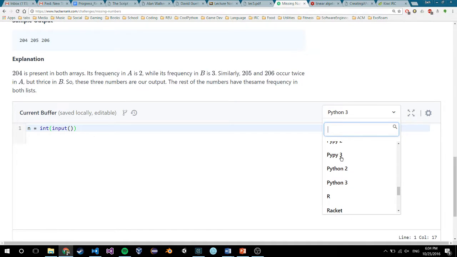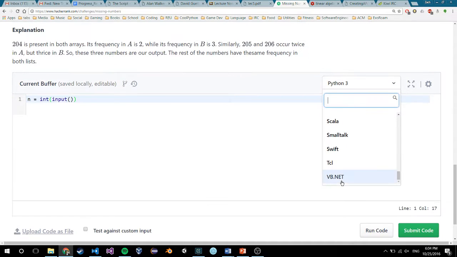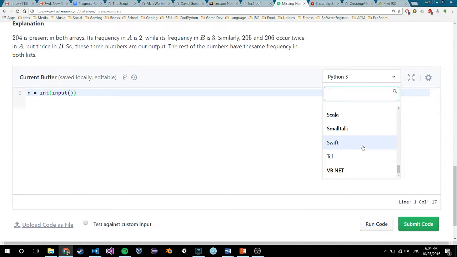If we do it in Python, it would be really simple. You import both of the lists, and then you sort them, and then you take the difference. Like you take the difference in their lengths, and then you just print off the last few numbers.